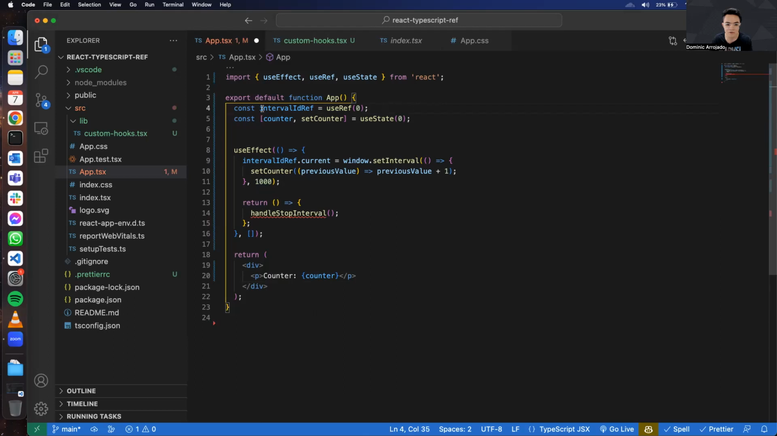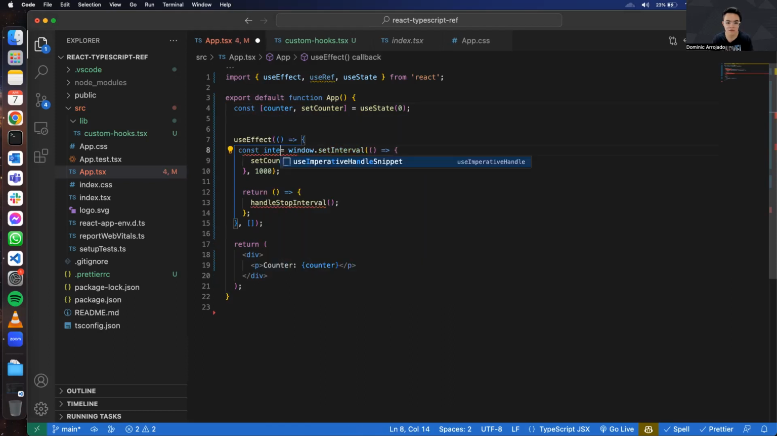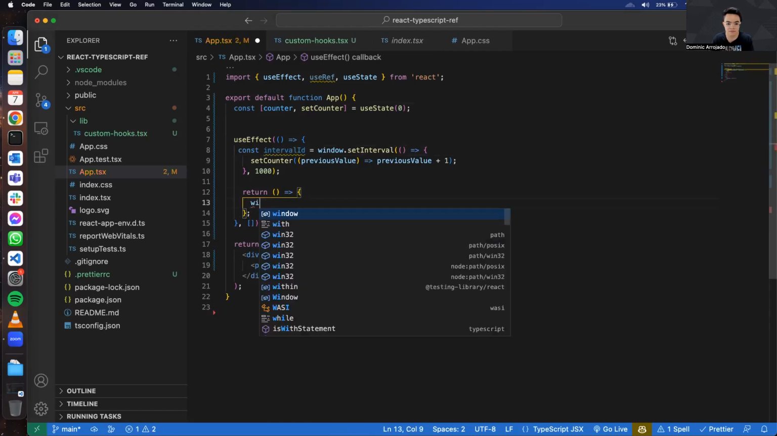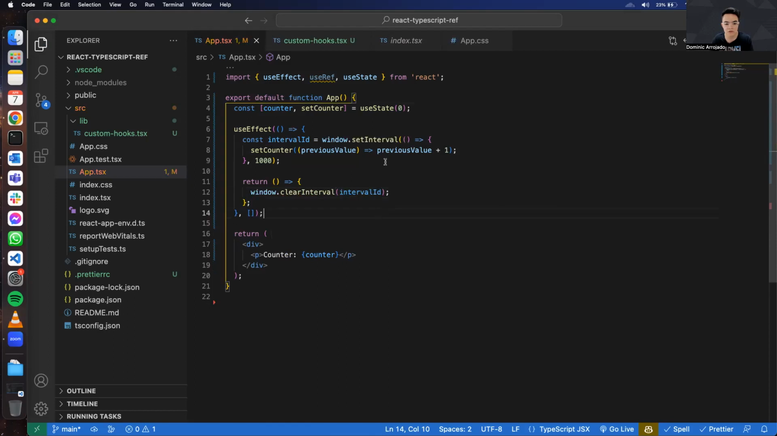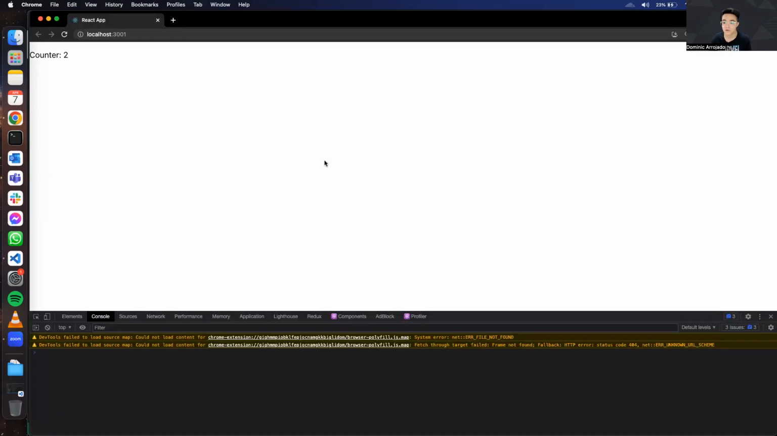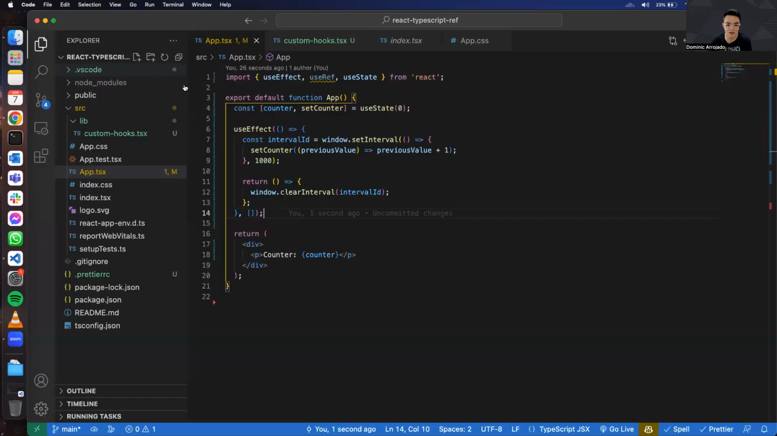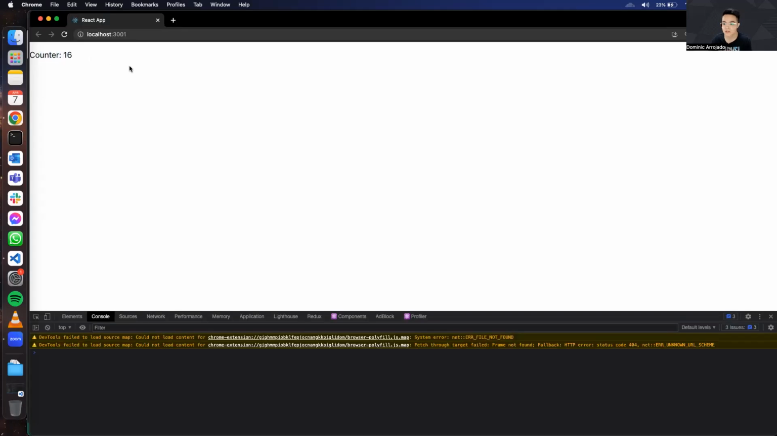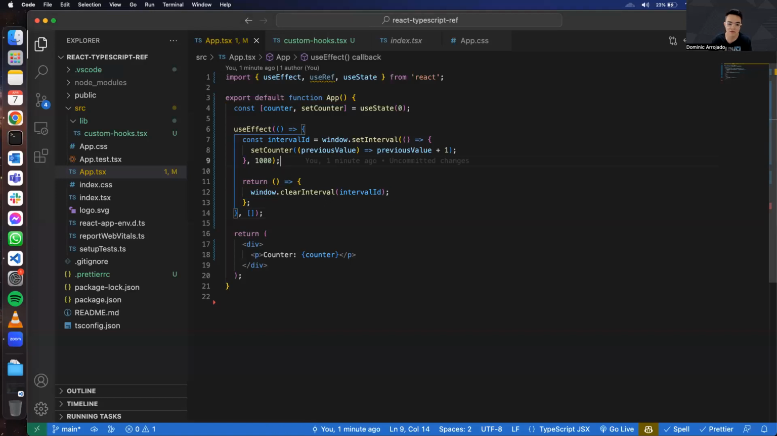but I no longer need to store the interval ID. I'm just gonna do it the previous way. Clear interval. All right, so it goes back to its original functionality, which updates the counter every second. Now let's say I want to introduce a window event listener on a mouse click, and I want to log the current updated counter at the time that I click the window. So let's do that.